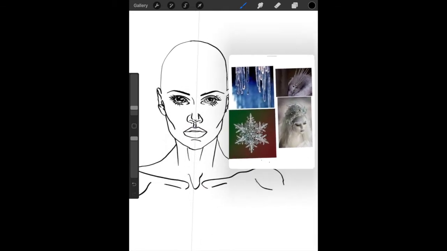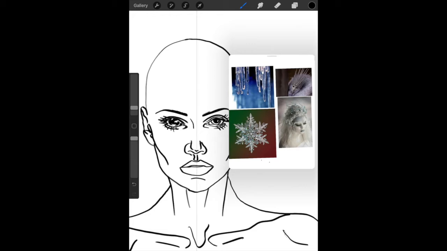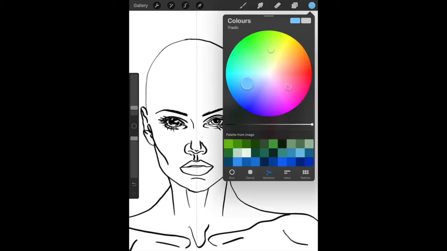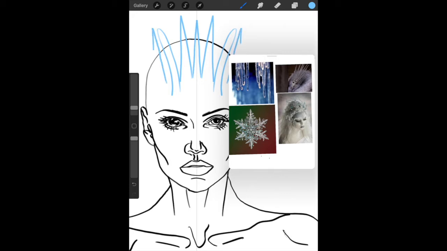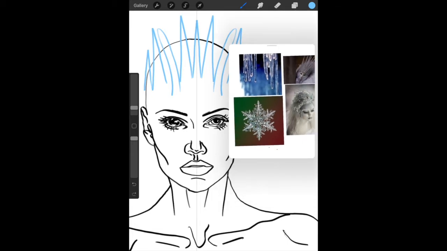Now we're going to start designing our masks. I'm going to take inspiration from the icicle first of all. So I'm going to choose this blue colour. Remember, that is the circle in the top right hand corner. I'm going to try and mimic these shapes, so kind of a triangular shape. Because I've got the symmetry guide on, you'll notice that whatever I do on the left side, it's also appearing on the right side.